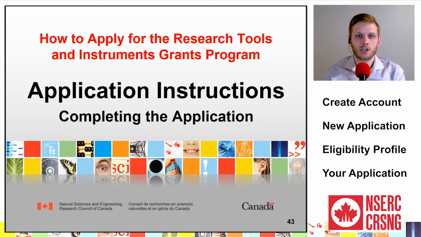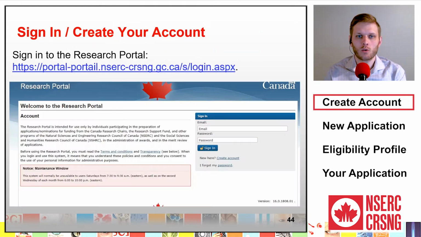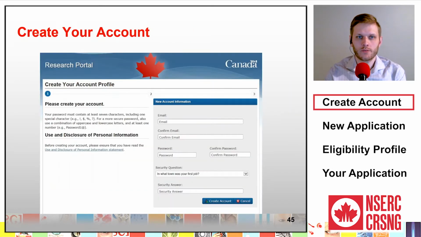This module describes general procedures for starting work in the research portal on your NSERC Research Tools and Instruments application. Before you start working on your application in the research portal, you will need to sign in or create an account if you do not already have one. Enter the required information and choose a password and security question and select Create Account.